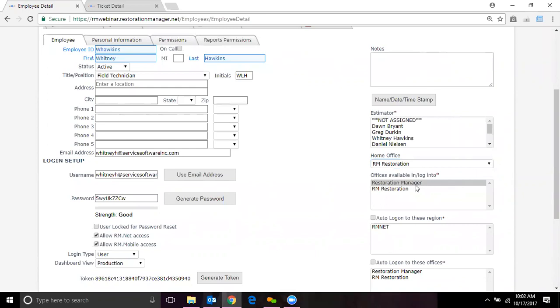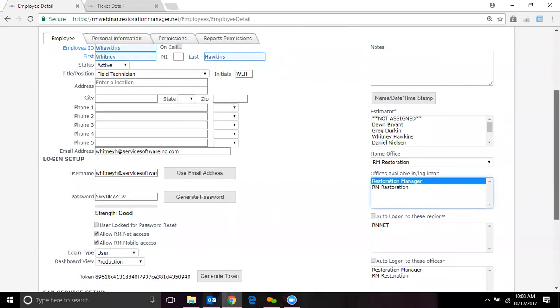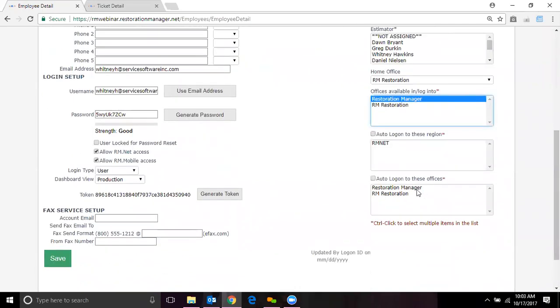Down here is where you give them the ability to log into an office. You can choose to give them the ability to log into all offices by clicking on control and clicking on all offices, or you can only give them access to one office. Whatever you want to do for that employee, you know what's best. You can also scroll down here to the very bottom and choose to auto log in. So if they're only given permission to one office, I would also recommend that you go ahead and automatically log them into that office so they are not even shown an office selection. They just go straight into the system when they log in.